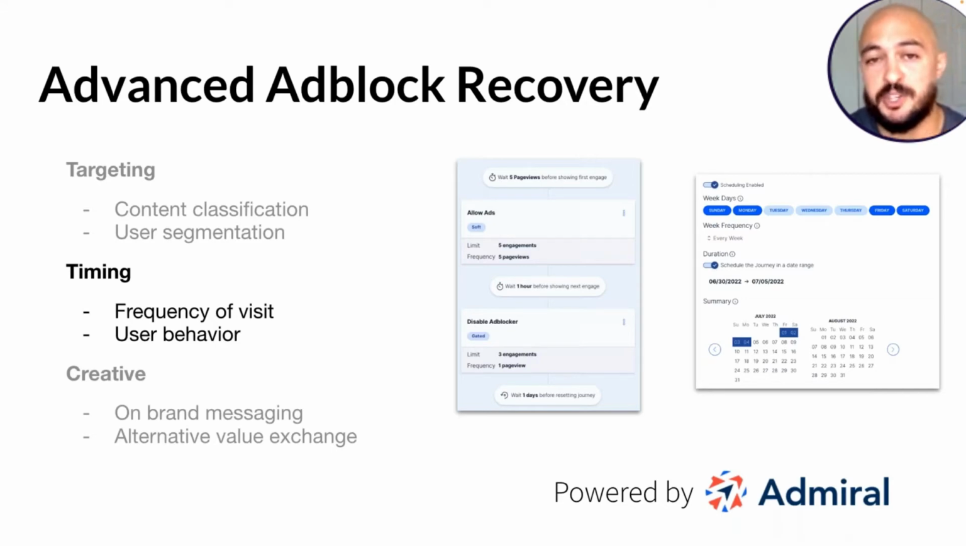So what we can do is determine how often someone's coming to the site and then set rules to say, let's let someone get X number of free page views, very much like a metering model for subscriptions, and then engage them with the ad block ask. And over time, this first screenshot that we're seeing here with the 5 page views, this is our journey builder in the platform.